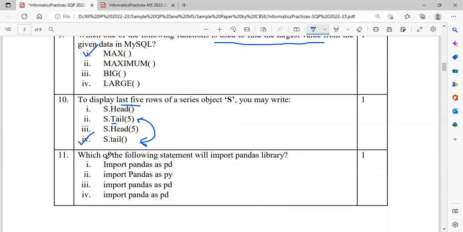Okay, but the I is capital, so this cannot be used. All should be in small case letters. Here, import Pandas, the P is capital, so that also cannot be used. Okay, import pandas as pd, this is correct. Here, what happened? import panda, the s is missing, so this is also wrong. So the answer to this one is option 3.